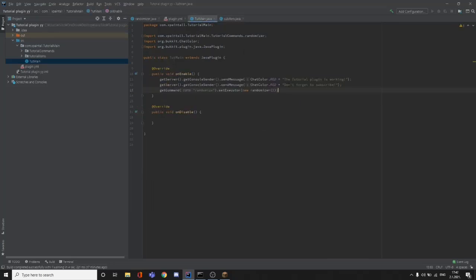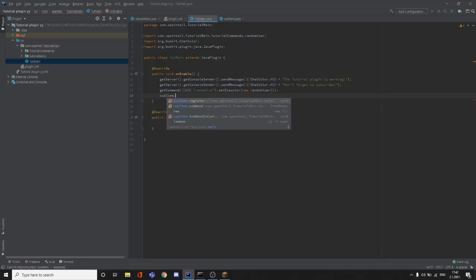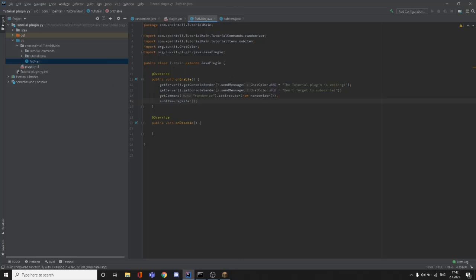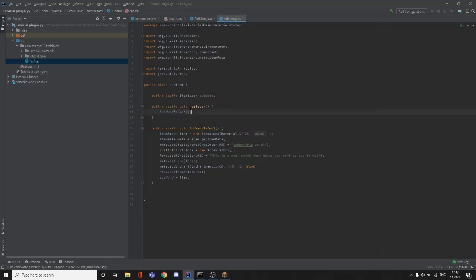Anyway, first of all, we gotta now register our item in our main. So basically, you have to get the name of your class. So sub item dot register, and basically it registers our class. As you can see, it turned yellow or orange, whatever you want. Now we don't have a way to get our item. It exists, but there is no way to check if it exists. So we want to get the item itself.